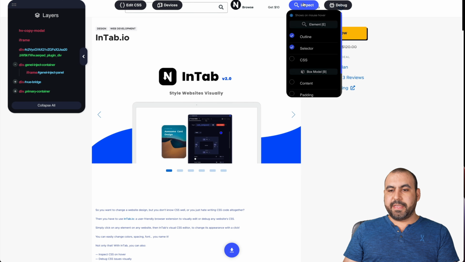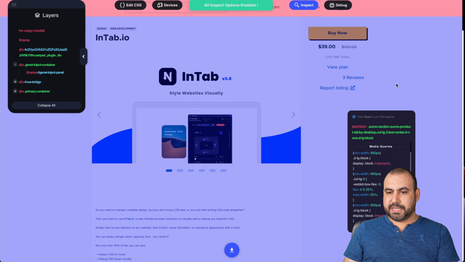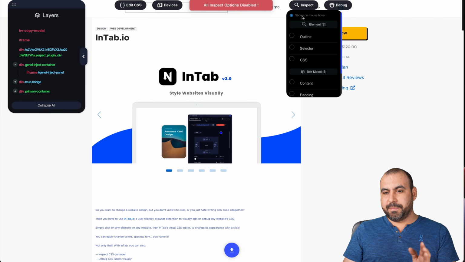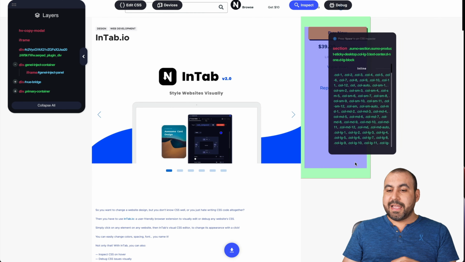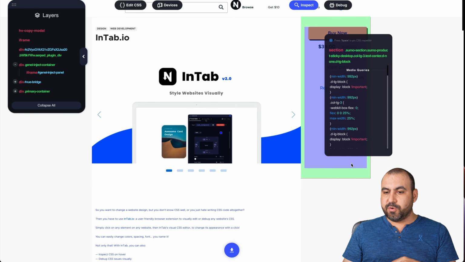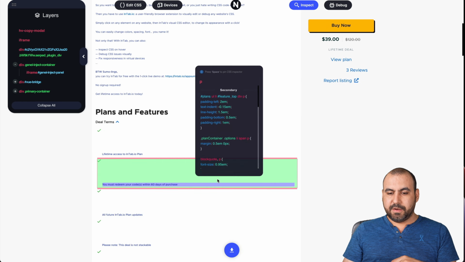You can also use the inspector. So let me turn on the inspector right here. It's actually, I've selected everything. Let me go ahead and click everything. There we go. I'm visually looking at outline, selectors, the CSS, the content, padding, margin. And if I hover over things, we're able to view all of this. Check this out. We're able to view that.